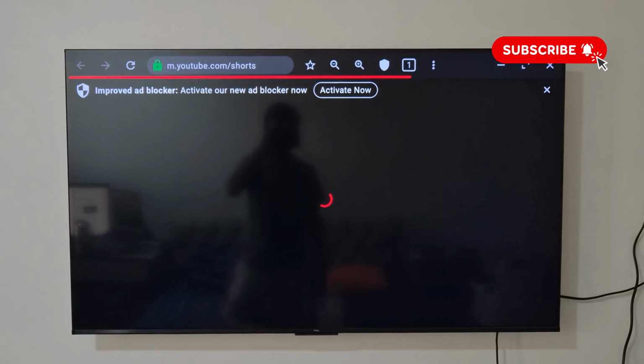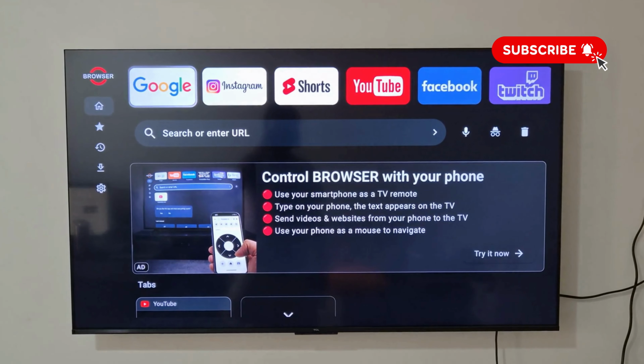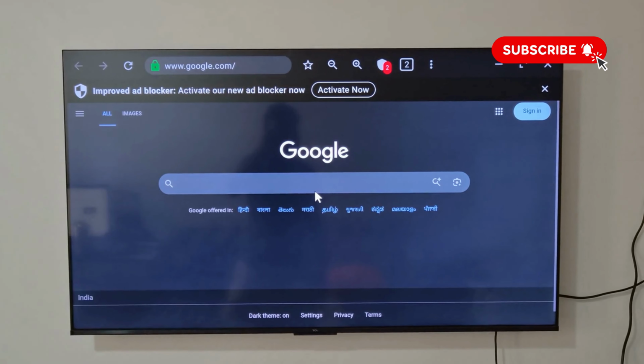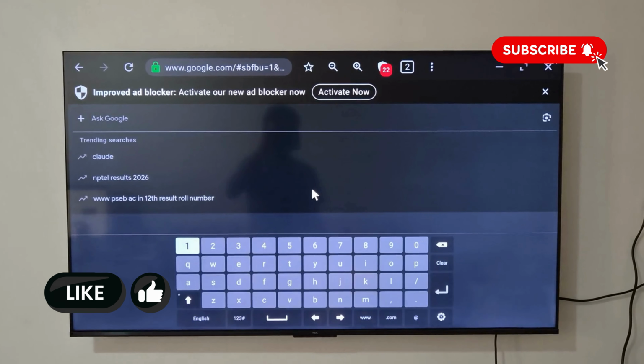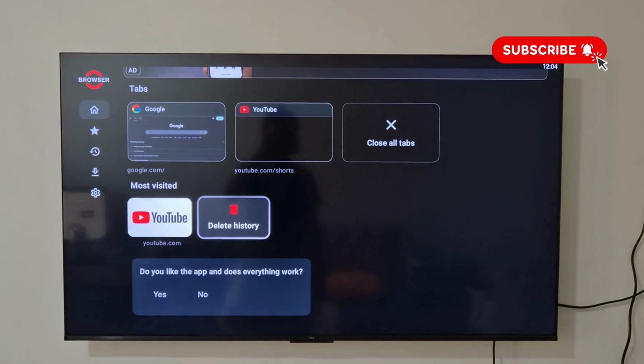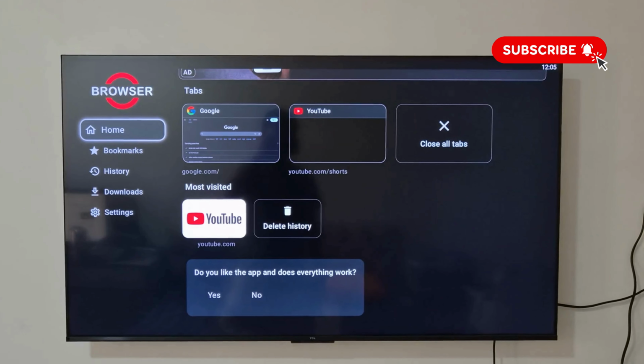So as you can see, I can open the Google search here. I can now search for anything that I want. Of course, I can also use the mic on my TV remote. On the left, you will see all your bookmarks, history, downloads, and even settings, just like you do on your computer or phone.